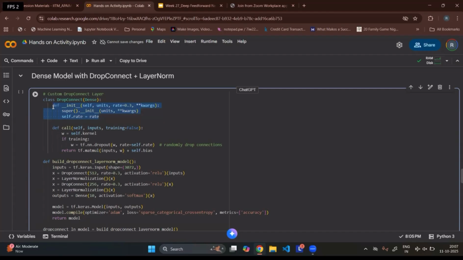Then you create a user defined function for calling the object with self inputs. And then what we are doing is we are also selecting the weights using the particular class as self dot kernel. In that case, we are actually dropping out the weights which could be randomly selected and then dropped out. So weights are attached with respect to the rate.